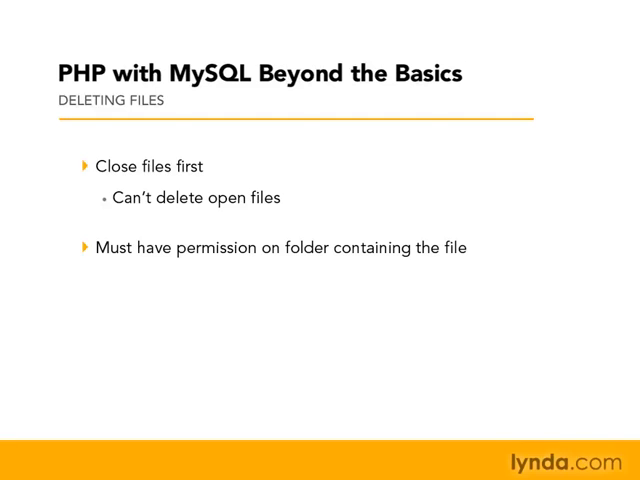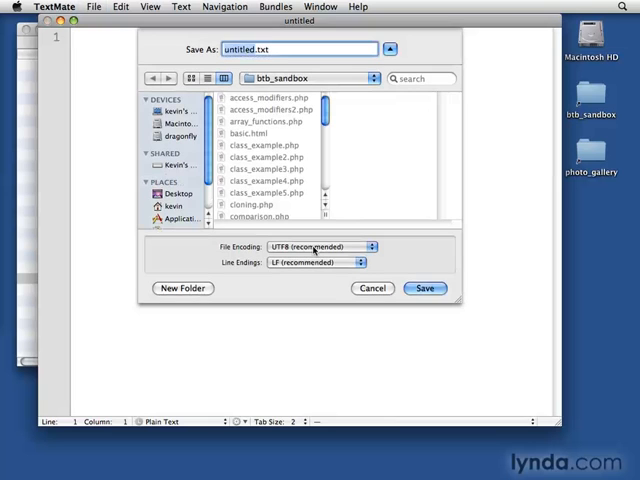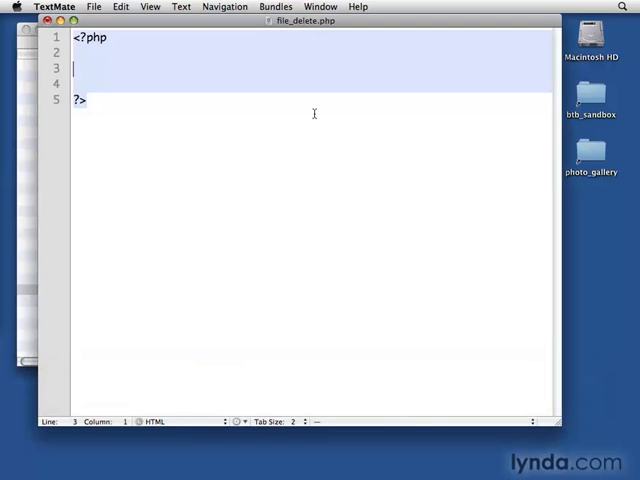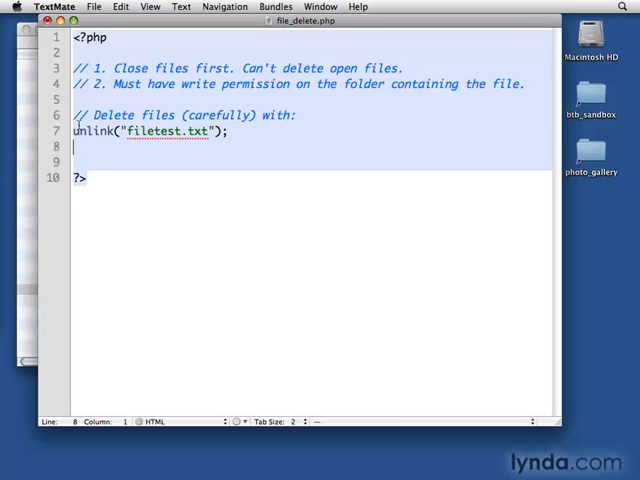We'll open a new TextMate file, and we'll go ahead and just save it as file delete.php. And we'll put some PHP tags in there. Now, deleting it is as simple as this one command, unlink. Now, I know unlink may not sound like what it's doing is deleting it. That's how you do it. The same way you unset a variable, we unlink a file.